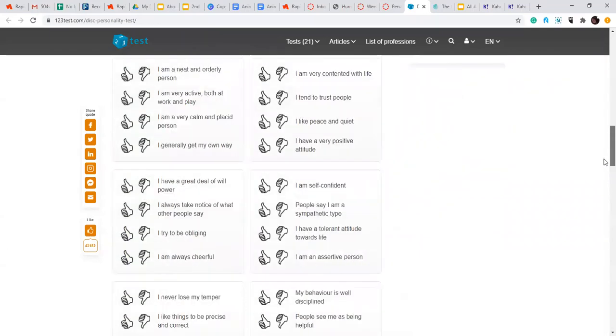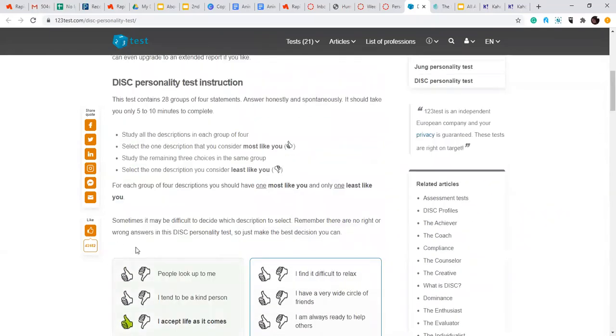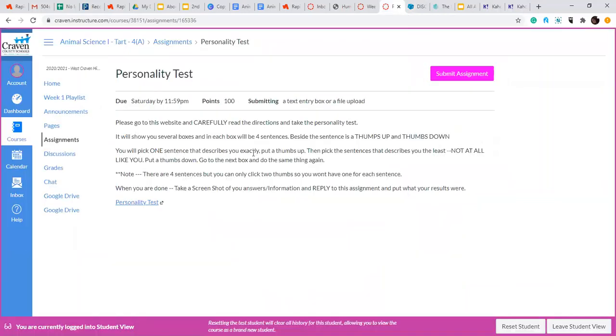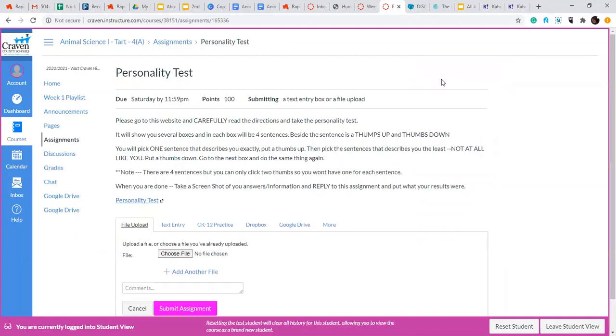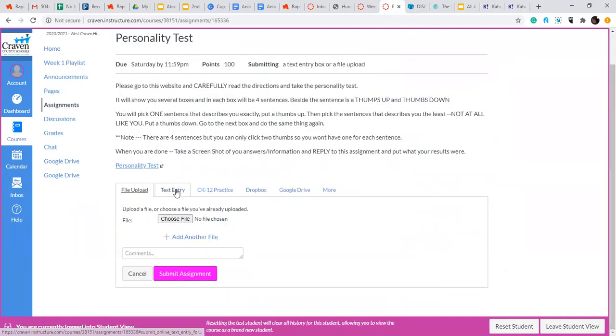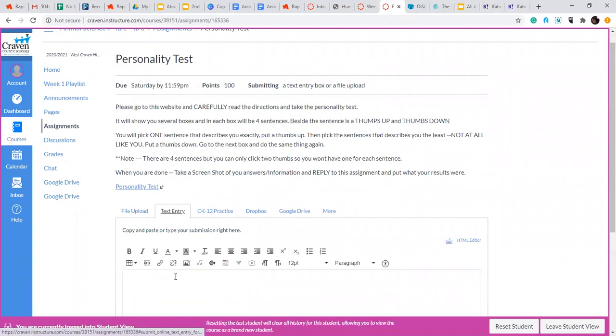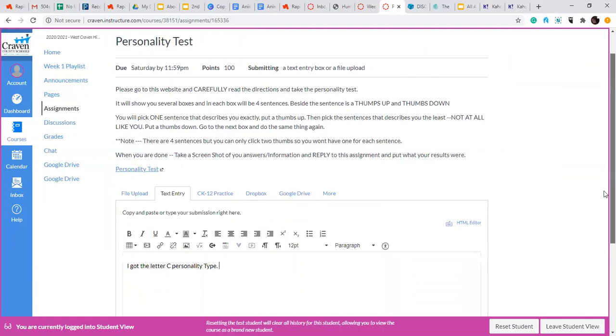And at the end, it's going to give you a result. So it's going to give you a letter that is your personality. So make sure you write these down and submit them in the Canvas, because we're going to talk about these a little bit tomorrow or Thursday when we come back together. So you'll just press Submit Assignment, click Text Entry, and then just type in, I got the letter B personality type, or whatever your results were, and then you'll press Submit.